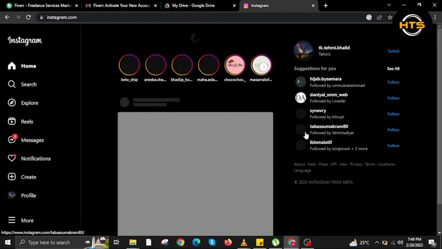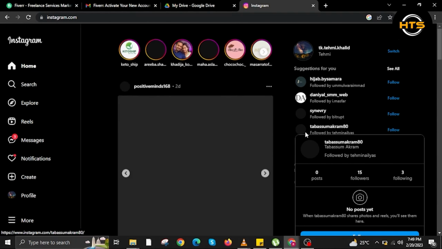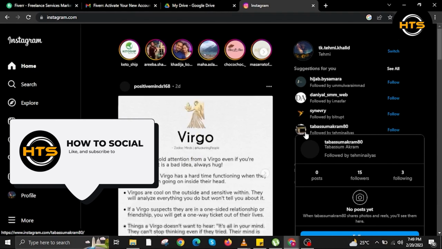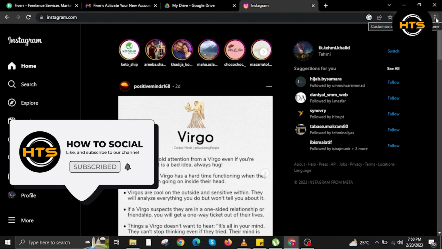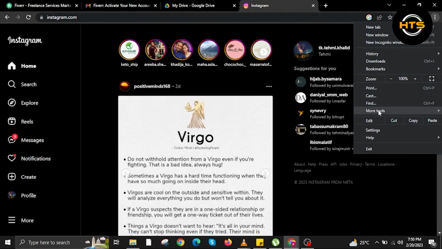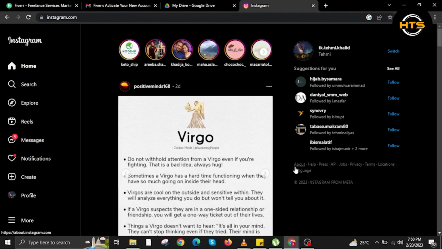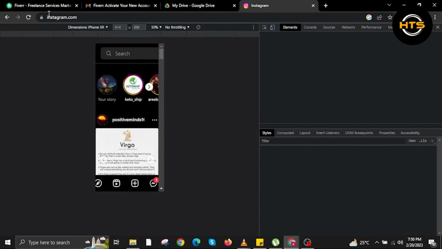Once Instagram finishes fully loading, you are now going to hover your mouse on the upper right part of Google Chrome. Click the three dots and then click on More Tools and then go to Developer Tools. Once you click on it, a window will appear.